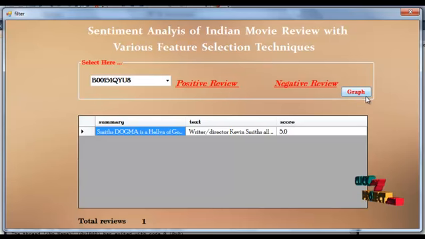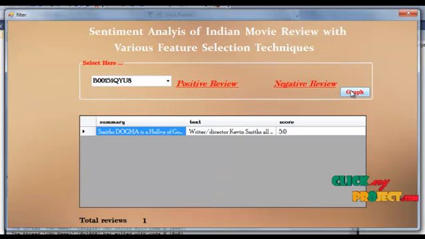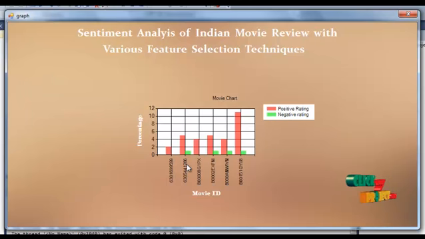Then we are going to see that in a graph. The graph shows the reviews of 6 movies. For 2 movies there is no negative review, so there are only positive reviews. For the other movies there are both positive and negative. This is each movie ID.